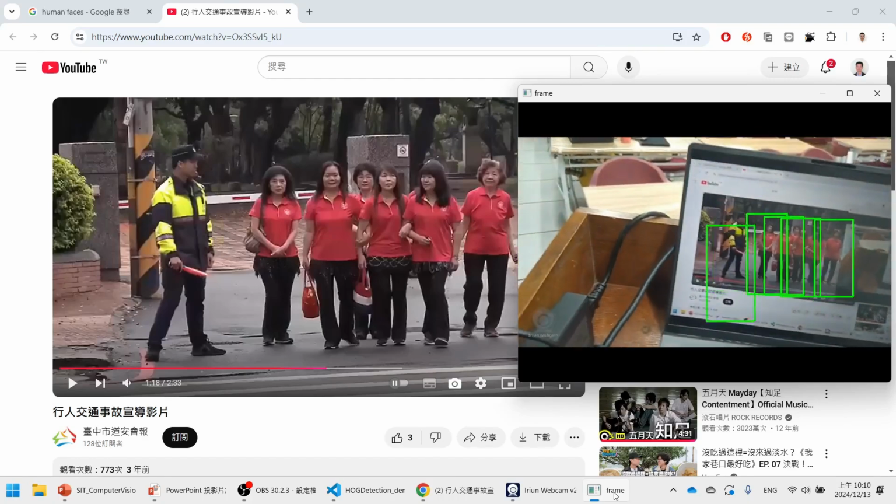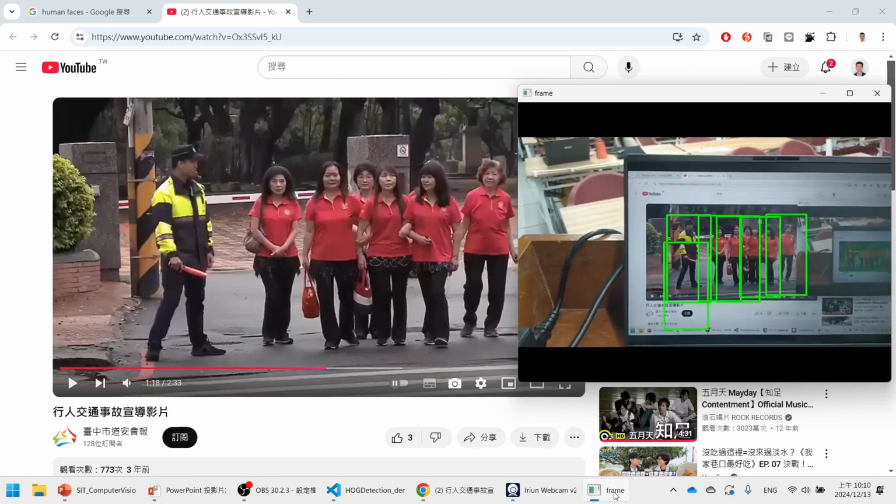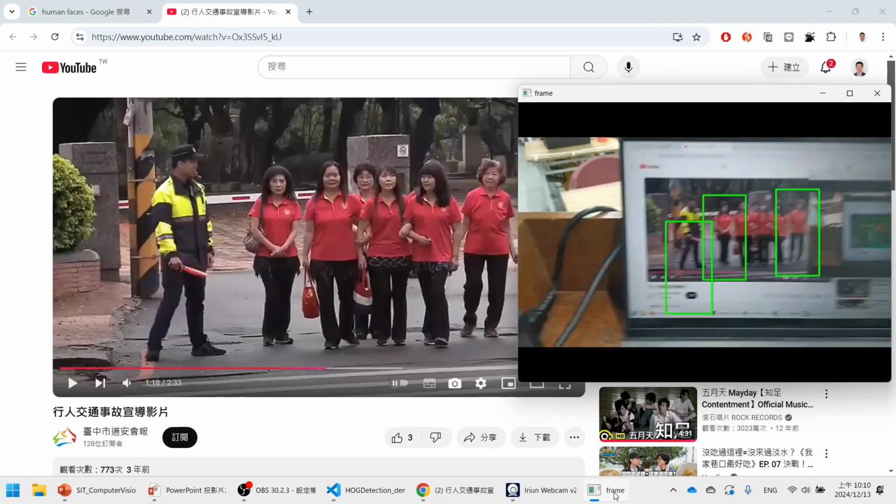Okay, now this is not a demo. This is the pedestrian detection. So let me show you.